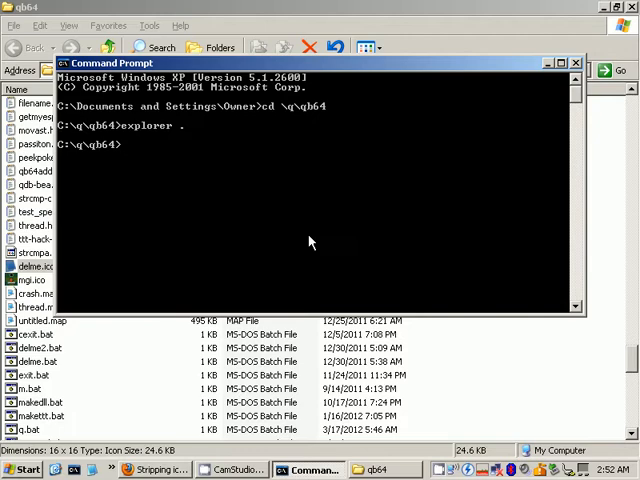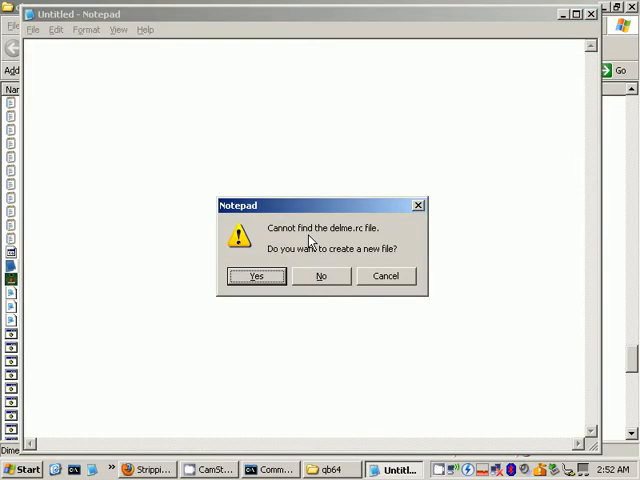We need to turn that into an object that can be linked to our program. So we need to use the resource compiler for that, and that's WinRes. We'll use an RC file for that. So Notepad, delme.rc.